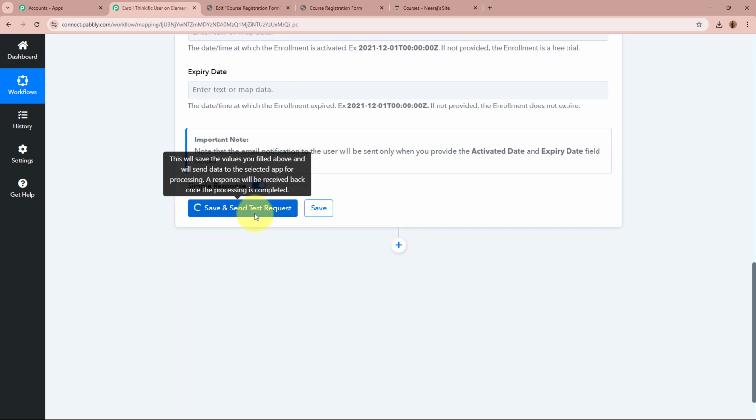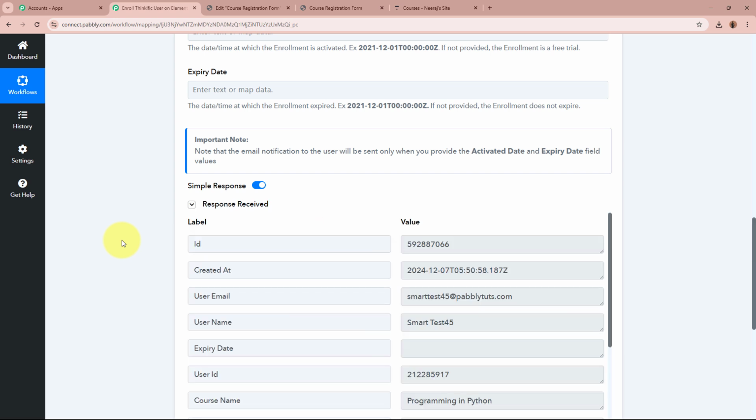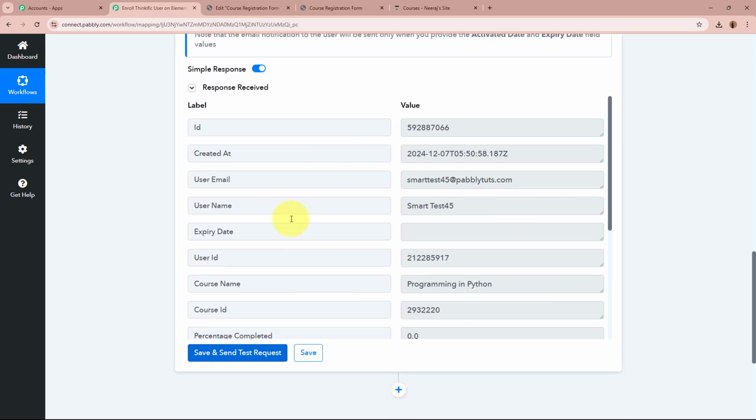So I'm going to skip that part and then click on the save and send test request button. As I've done that, you can see right over here, we've received a positive response.